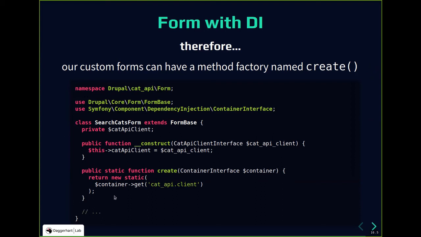And just to reiterate, by having a method factory on our class, we haven't coupled our class to the container at all. This class could still be instantiated without running create. You could always just run new search cats form and pass in whatever you need. That is why we're not coupled to the container.